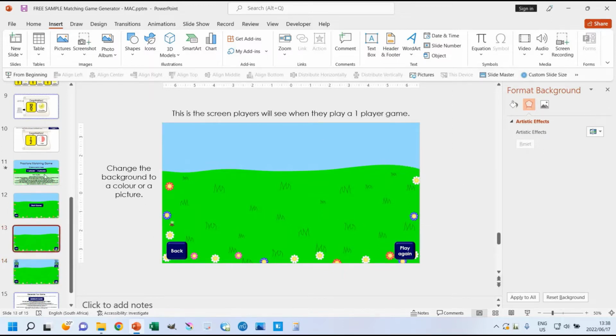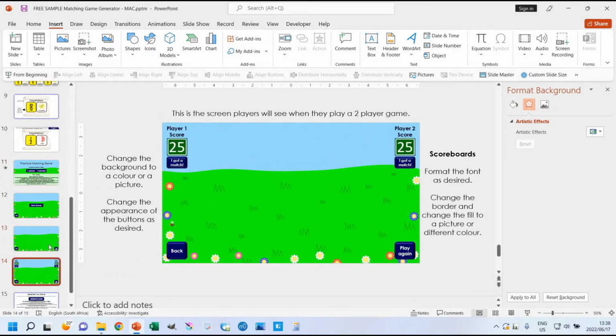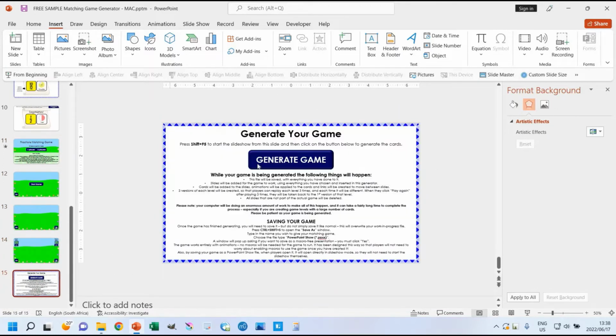Once I am happy with how all of these look, I am then going to go to the last slide, and this is where you're going to do the actual generating of the game. So it just gives you some information. It starts off by saying, while your game is being generated, please do pay attention to what it says over here. While your game is being generated, the following things will happen. This is just going to tell you what is actually going to be happening when you click that button.